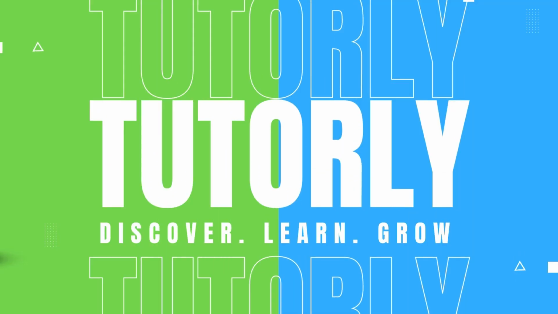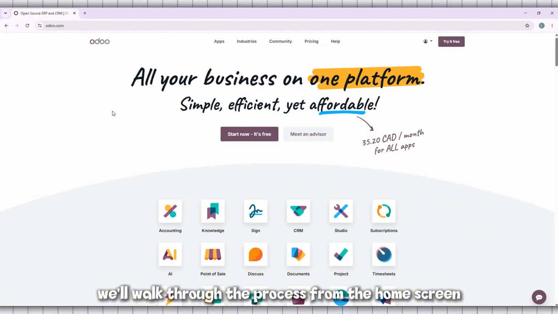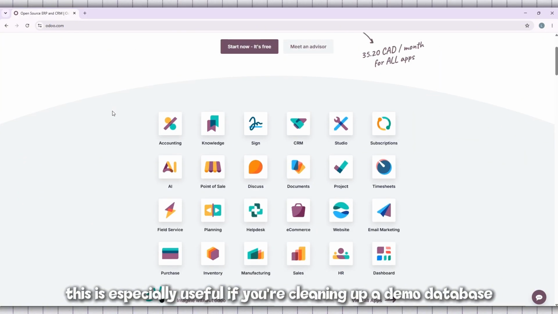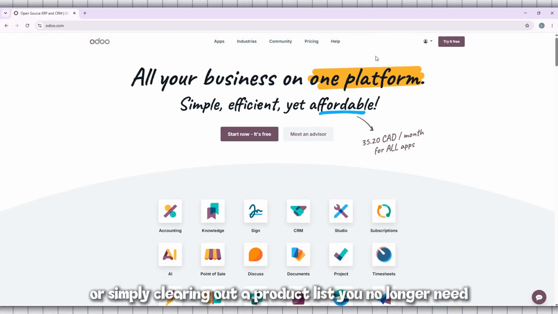So in today's video, I'm going to show you exactly how to delete all products in Odoo. We'll walk through the process from the home screen all the way to removing your product records in bulk. This is especially useful if you're cleaning up a demo database, resetting test data, or simply clearing out a product list you no longer need.